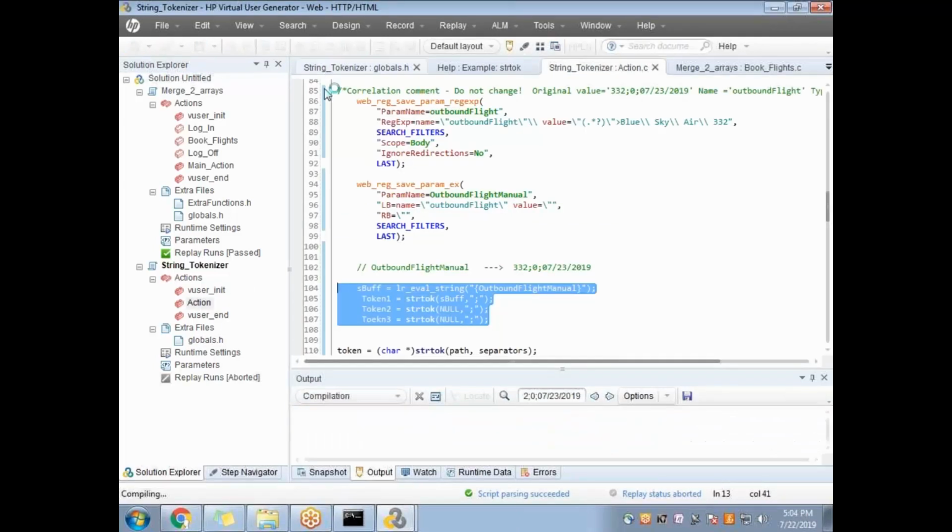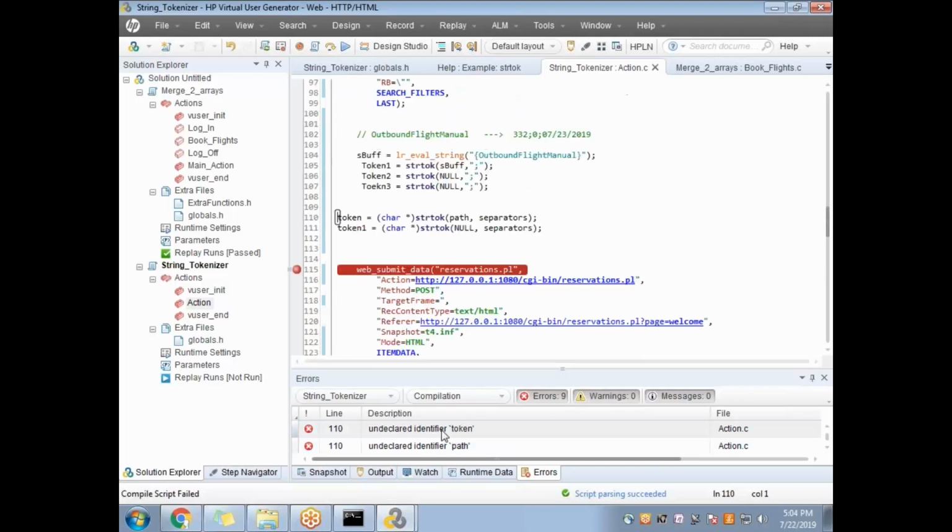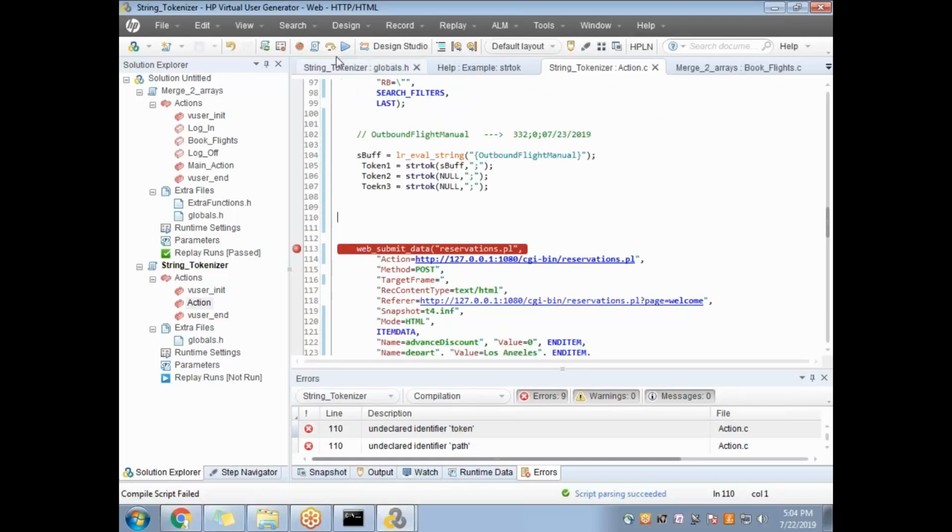Let's compile it just to make sure that there are no errors. Semicolon is there. Operands of is equal to have illegal types, points to characters and ints. Undeclared identifier token. So we need to take that one off. Let me compile it.